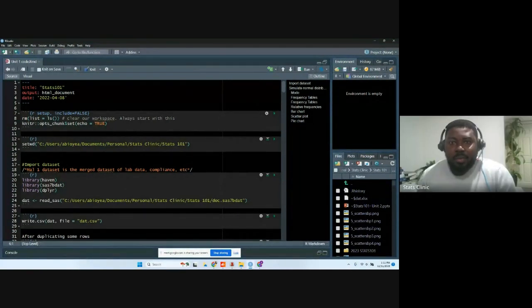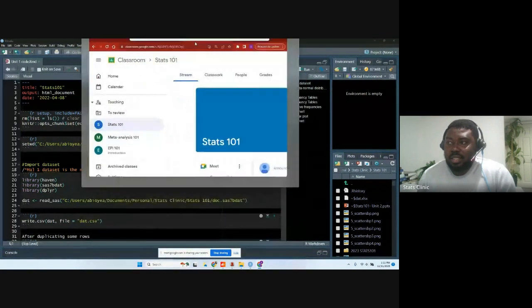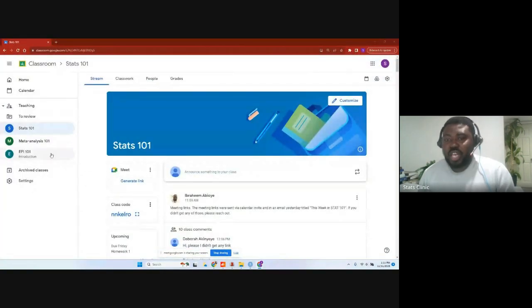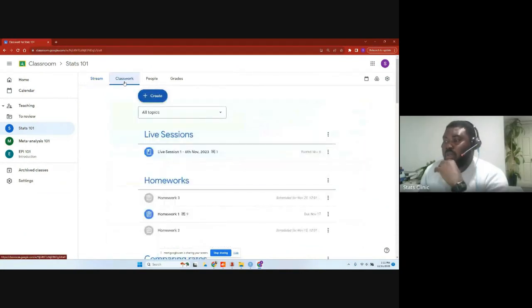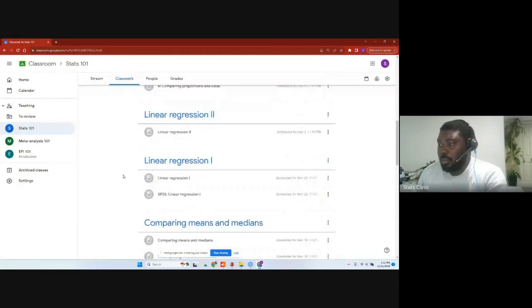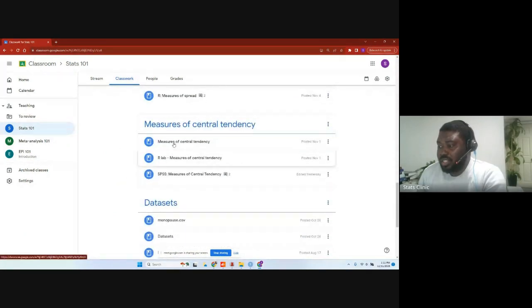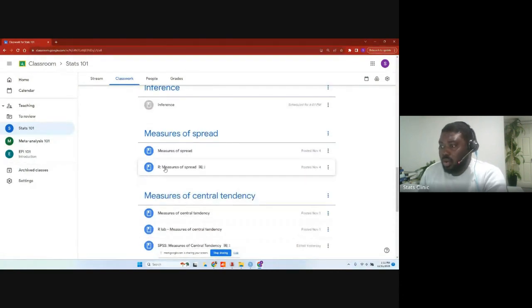Okay, great. The code is in the Google Classroom. Do you have access to Google Classroom? Yes. Okay, good. So if you go to Google Classroom and you click classwork, okay, measures of central tendency. For each topic, we have the R code that relates to that topic. So we're starting with the one for measures of central tendency because we didn't have an R lab last week.